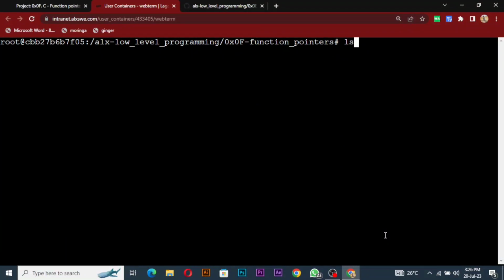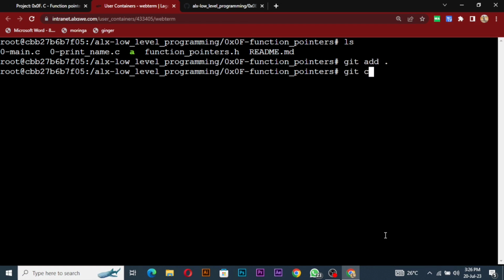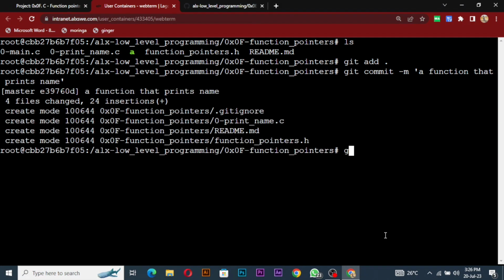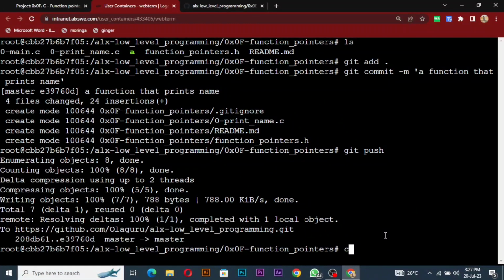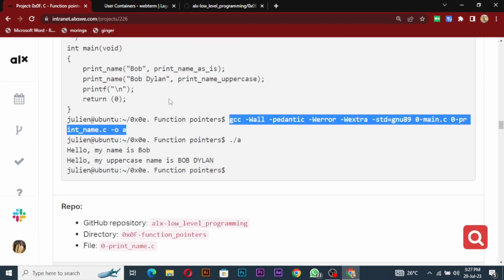Alright. So that's that. Then we can git add, git commit, and say a function that prints name, right? And then we git push, and then we clear. Alright, so that is all. And then let us check.